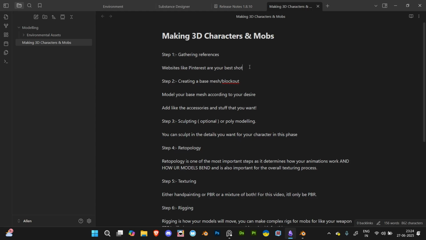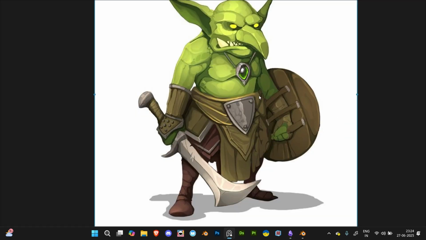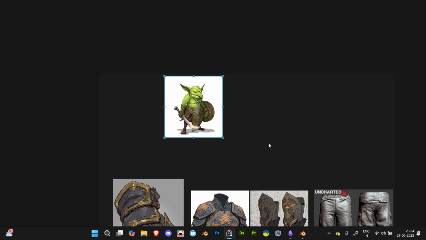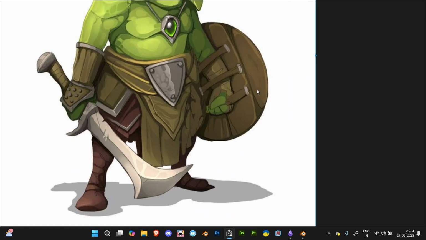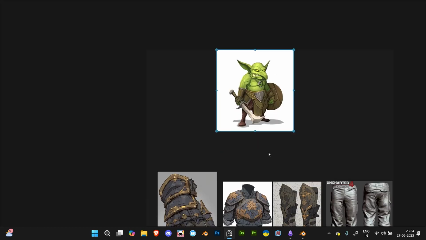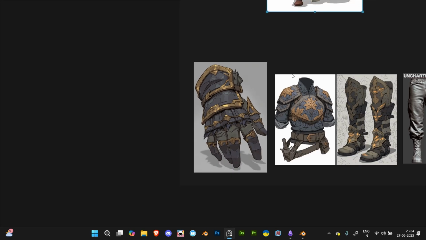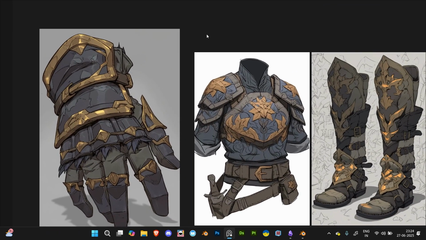So you gather your references, and this is the best app that I use for references. You just put them up here, you can scale them, you can zoom in, so you can have a lot of stuff. I was basically making a character mesh, not character but armor mesh, right? And that's going to be the next video, and I'll teach you guys how to do that.